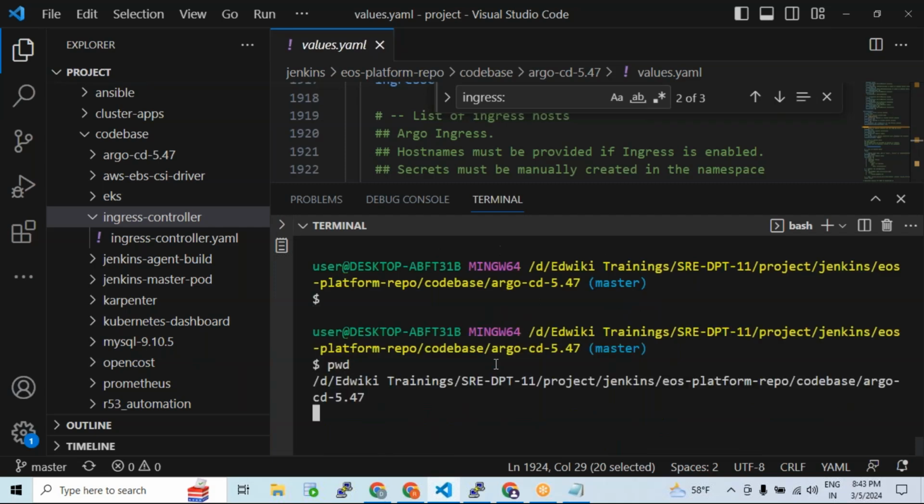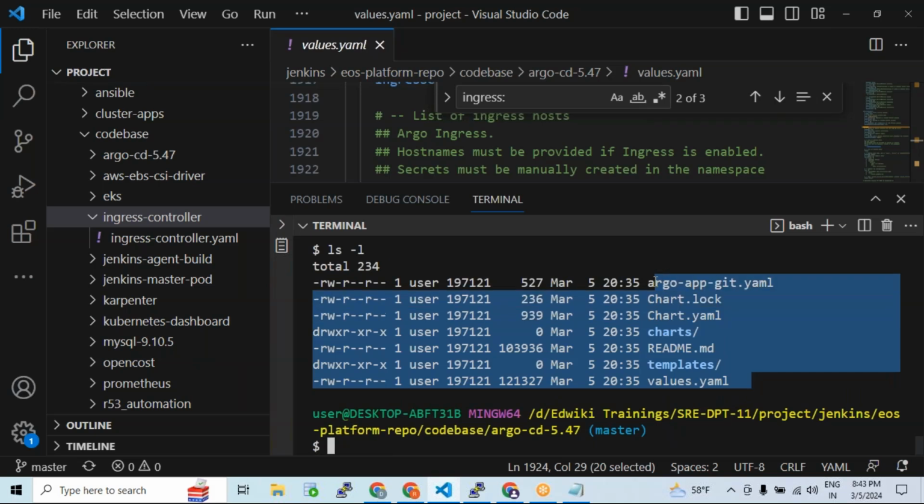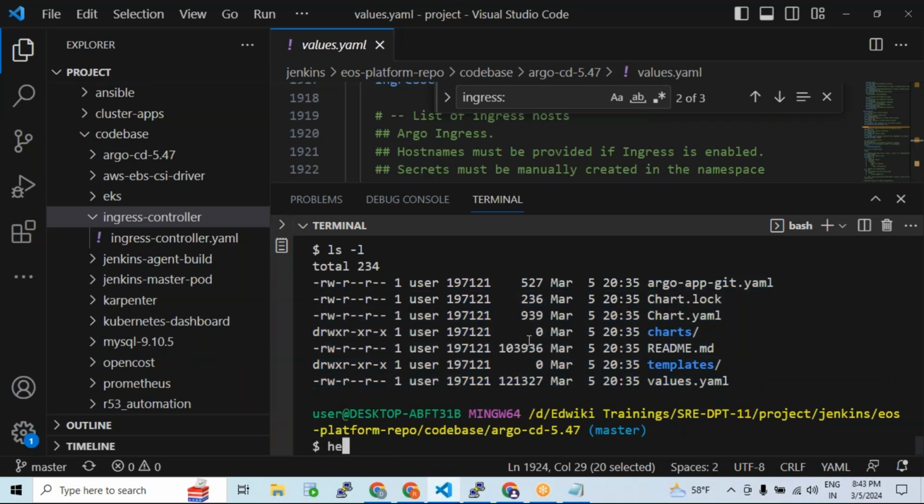So I just went into the Argo CD folder where I have the Helm charts ready. This is the Helm chart. So all I need to do is helm install. Let's say this is the Argo CD application, right? And use the values.yml file. The Helm chart is available in the present working directory, correct? So let me try to deploy the Helm chart.